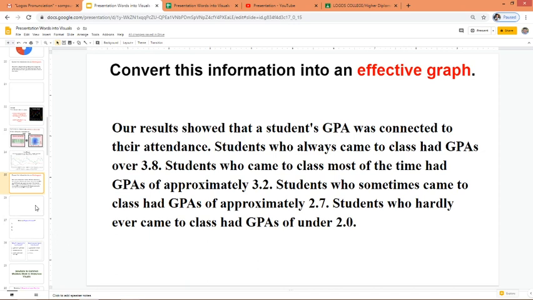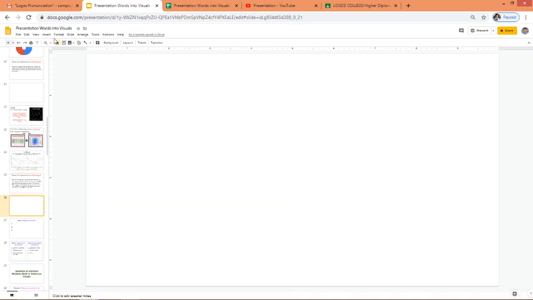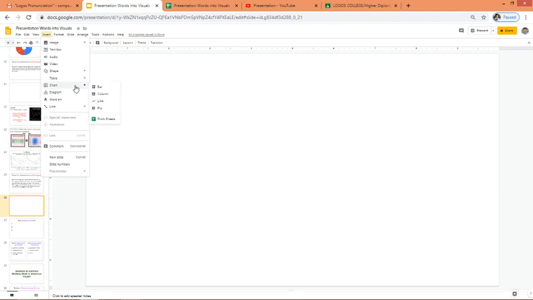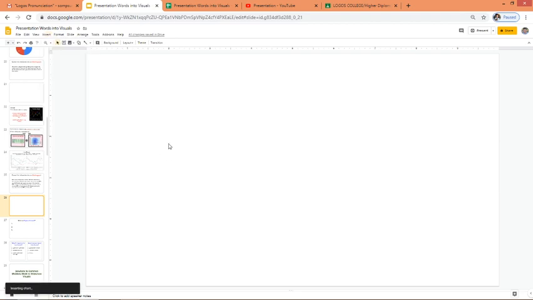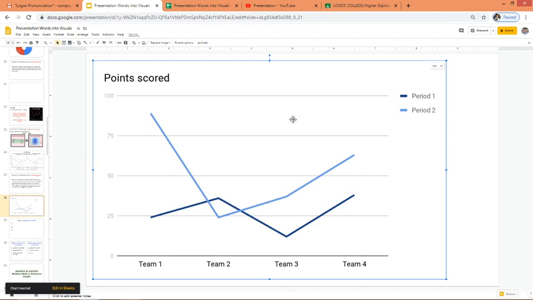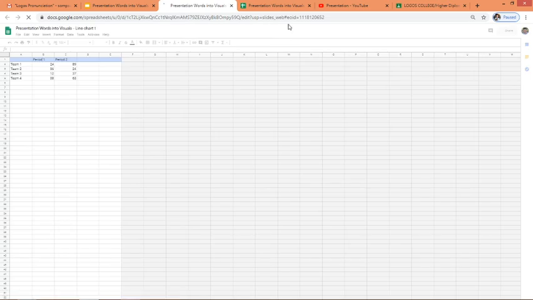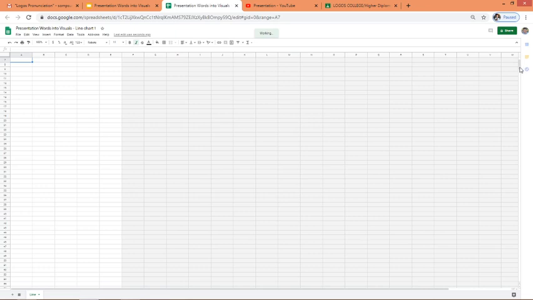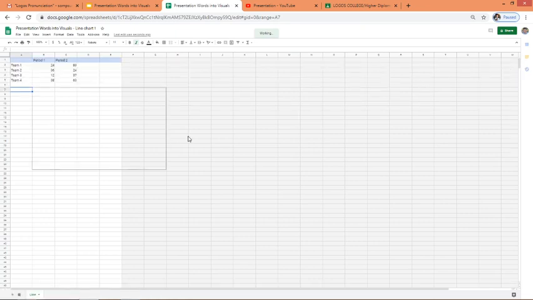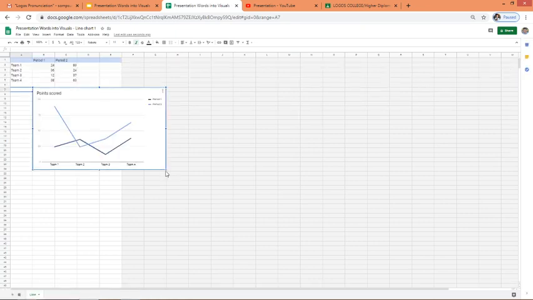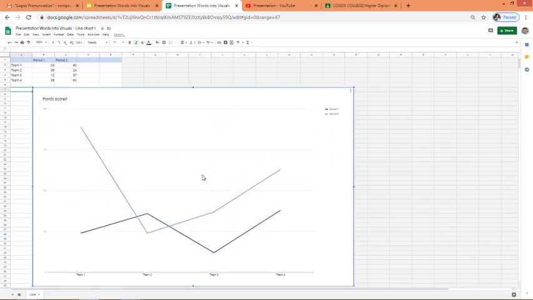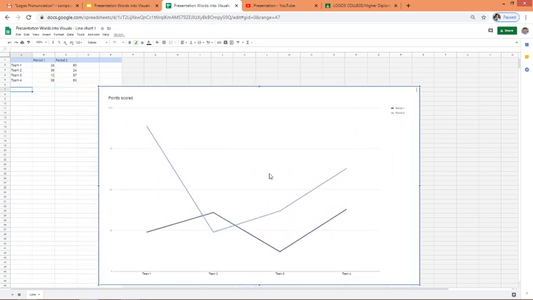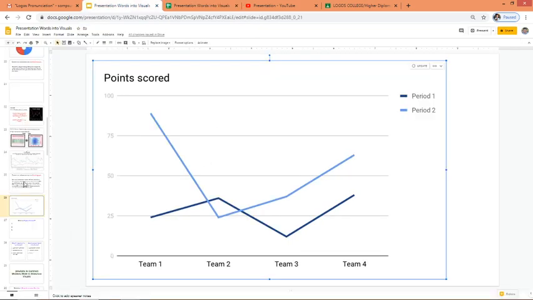All right, let's change that to an effective graph. I'm going to choose the line graph. Okay. And again, Google just picked something for you. Let's open the source. All right. Here we are. Okay, so now we have a line graph that we can put in our own data. Go back and look at our data.